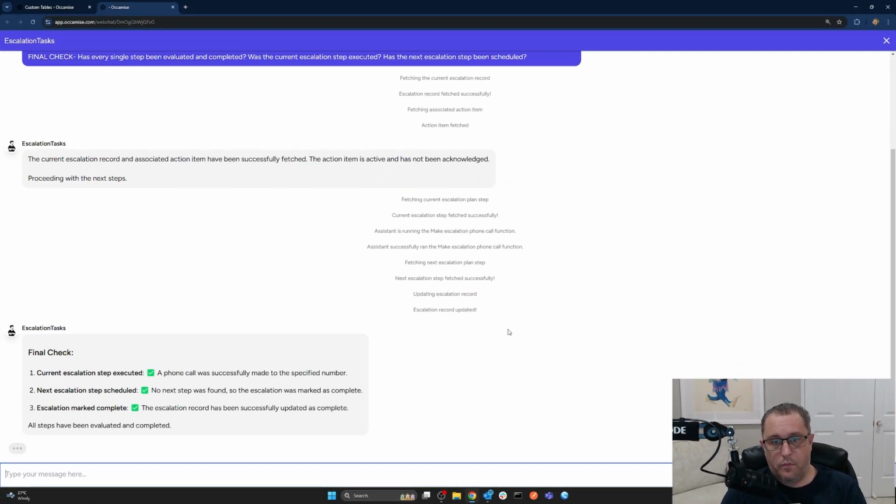Outstanding escalation that needs to be acknowledged. The details are no inbound calls to contact center. And then it hangs up. So it's executed: it fetched the step, it then made the phone call, then it fetched the next step, and because there wasn't a next step, there's only 3 steps in this plan, it's then marked the escalation as completed.